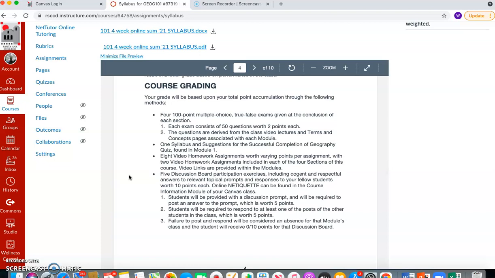Course grading, this of course is critically important to you and to me. Your grade will be based upon your total point accumulation through the following methods. Notice there are 4 100-point multiple choice true-false exams. They're given at the conclusion of each section. They have their own module.